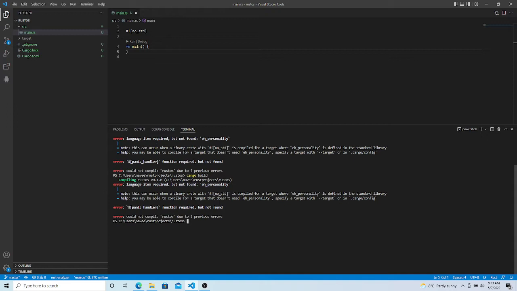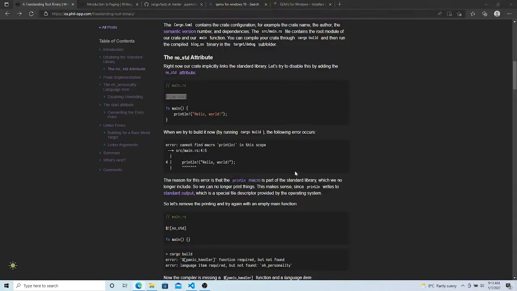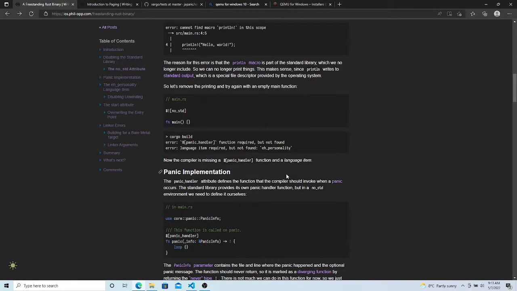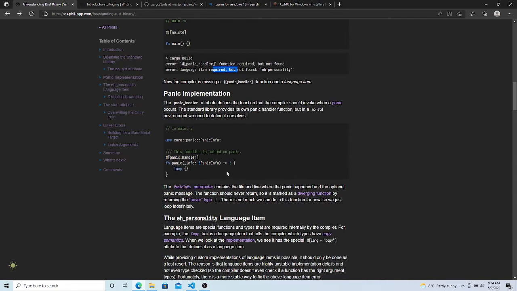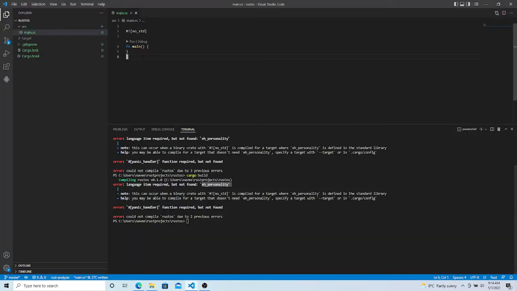So: language item required but not found, eh_personality. This is a little tougher for me. And a panic handler function is required. Let's go through what they are saying. The panic_handler attribute defines the function that the compiler should invoke when a panic occurs. That's a must. The standard library provides this, but with no_std we have to define it. Okay, I'm fine with defining that.